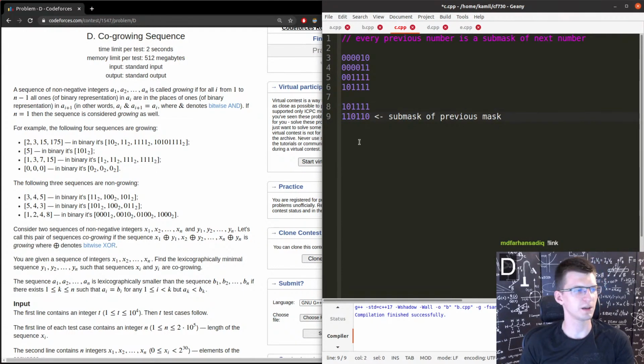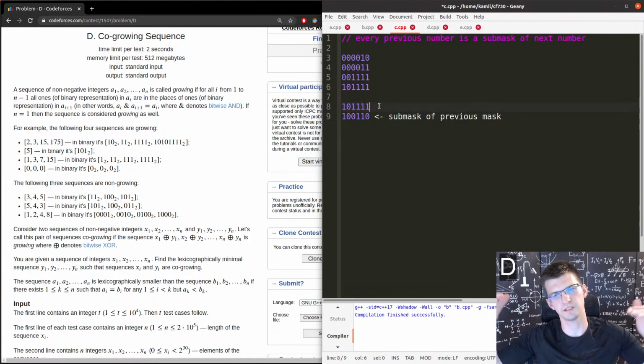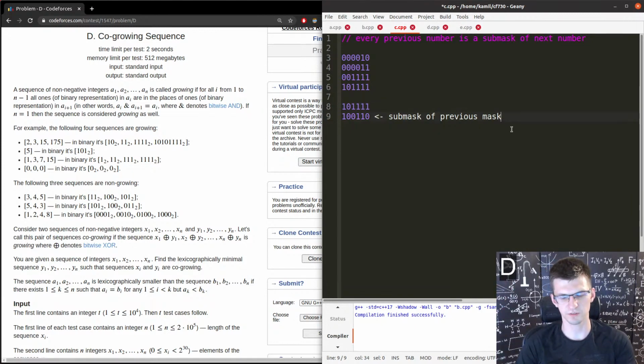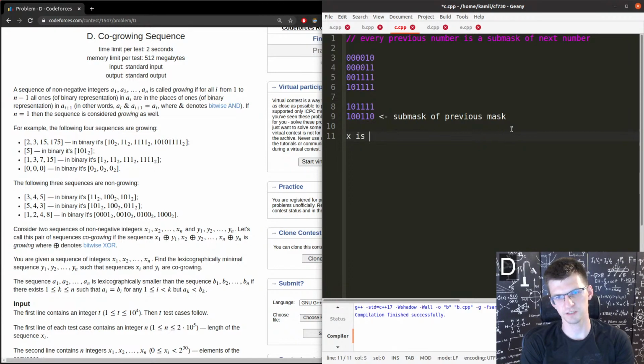Now, this is not a submask. There is some different bit on. This is a submask. Supermask is the opposite. Supermask is where you take something and now you can turn some more bits on, but that's it. So supermask is the opposite of submask. X is a submask of Y if and only if Y is a supermask of X. So that's some notation.